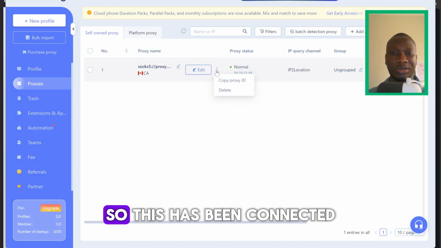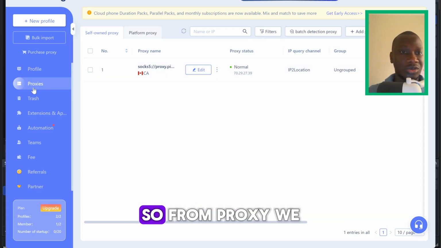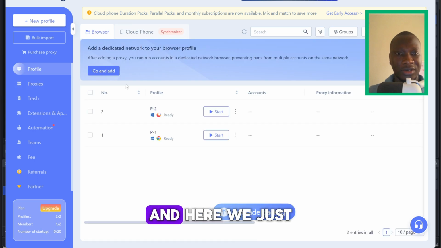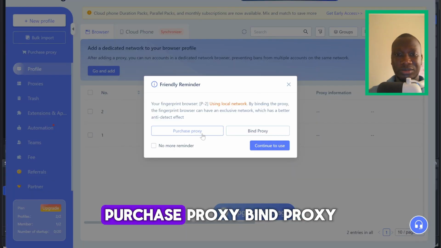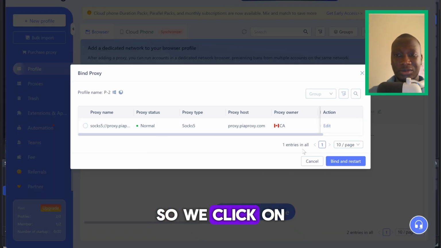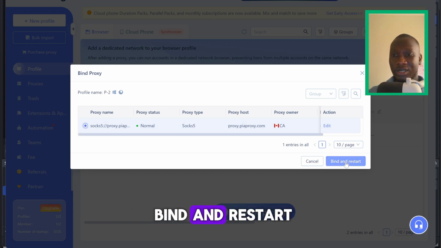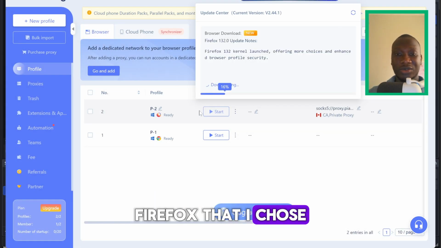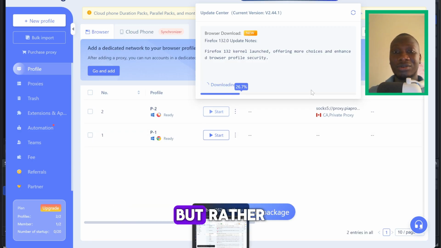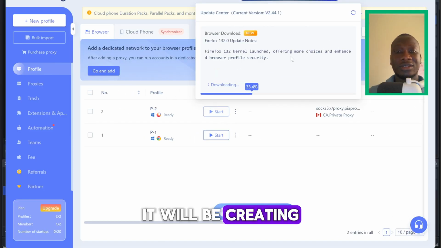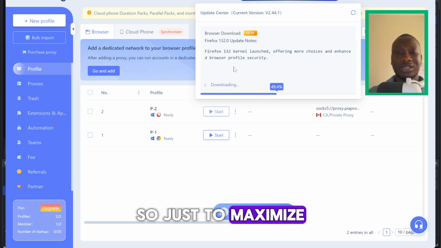So this has been connected. All right, after connecting it like this, we can see that it is normal. From proxy, we need to go back to the profile, and here we just see it. We chose Firefox, so this is it. We can just start it. We click on bind proxy, and we'll click on this one, and click on bind and restart. Firefox that I chose is actually downloading. It's not using the Firefox on my device, but rather it will be creating a separate Firefox for us that will be browsing through, just to maximize the anonymity.